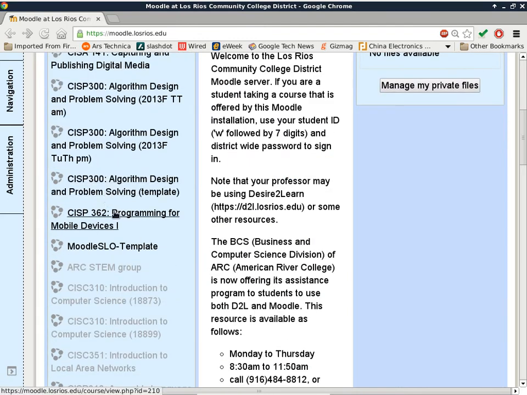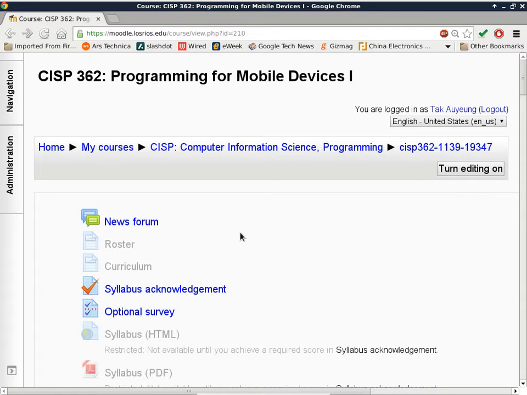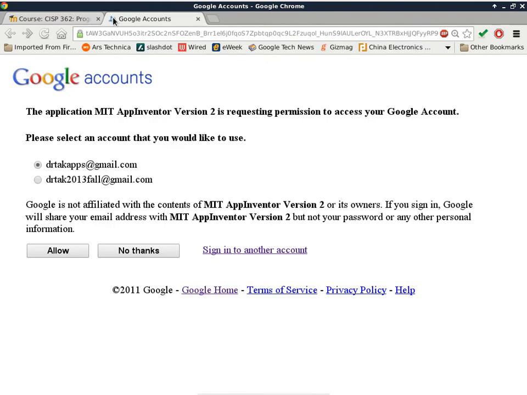Okay, so the first thing I want to do is to go through a very quick review of everything that we have talked about in this class, and how I think you guys should get started. It doesn't hurt to go to newblocks.appinventor, and I'm going to start with drtechapps.gmail.